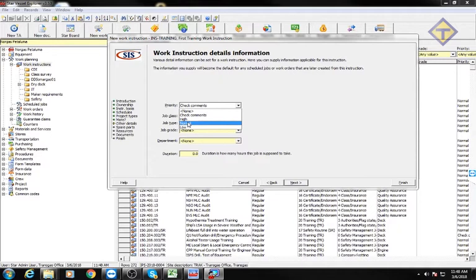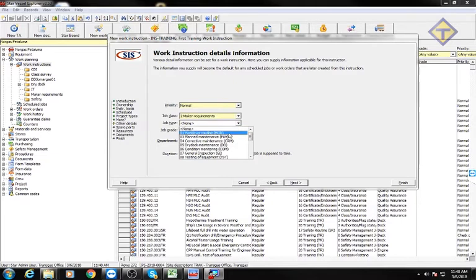Okay, I put the priority as normal. This is a make requirement, a planned maintenance system. But we don't have job grade set up here, and I'm going to select that the engine will be performing this maintenance.